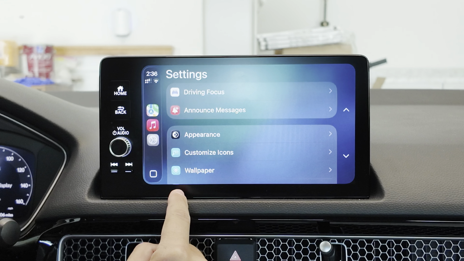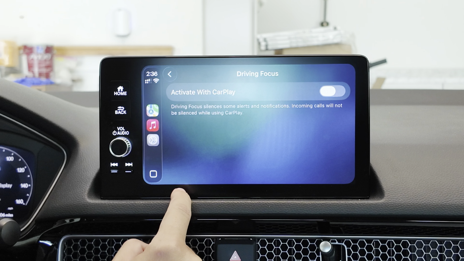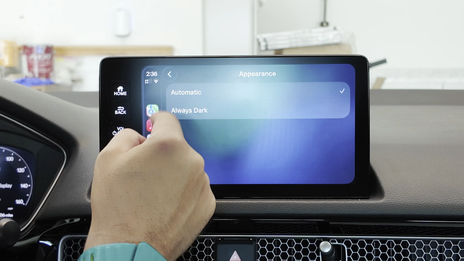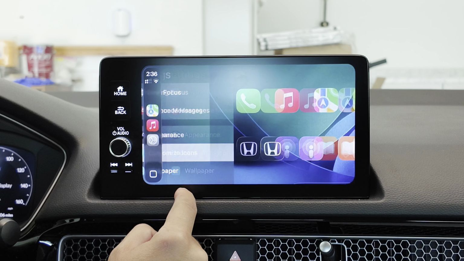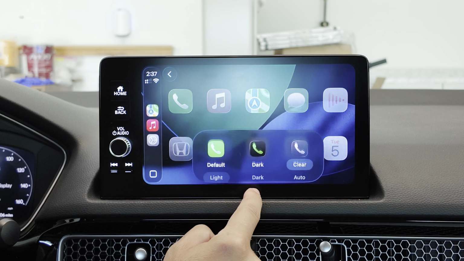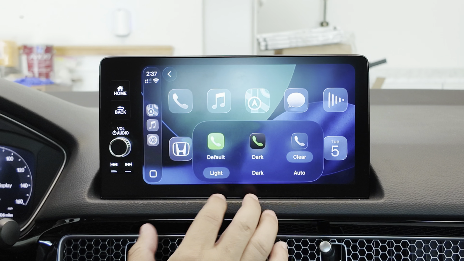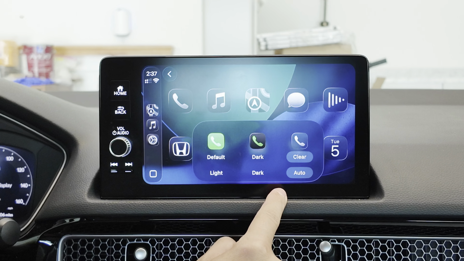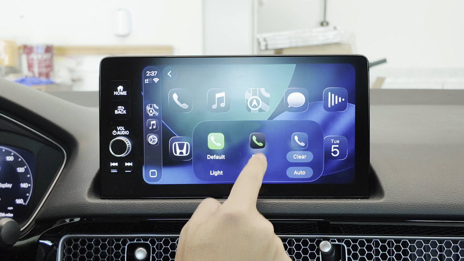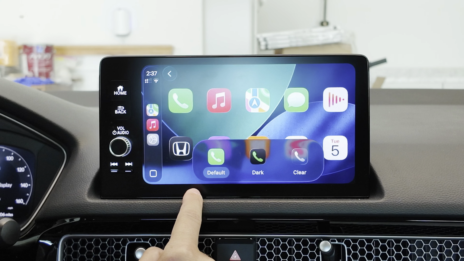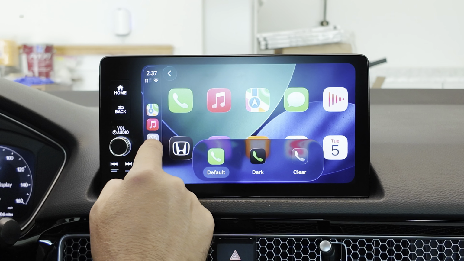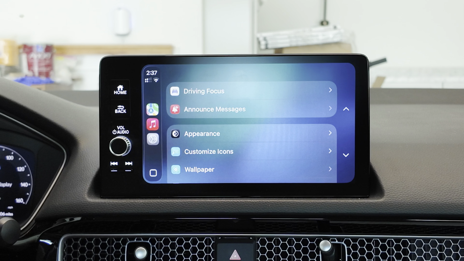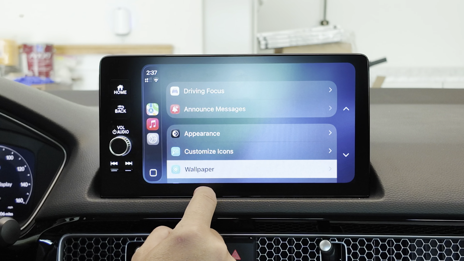So jumping into settings though, let's jump around and see if there's anything here. Activate with CarPlay, driving focus, announce messages, appearance, automatic or always dark. This is all the same. Customize icons. Let's see how they've done with liquid glass. It seems to transition a little better. It definitely is a little quicker than it was prior. So we'll leave that on auto. And then you have obviously your dark and light mode icons as we always have. I'll leave it on default for now as well. But it does look like liquid glass has stuck around this time, which is great to see.